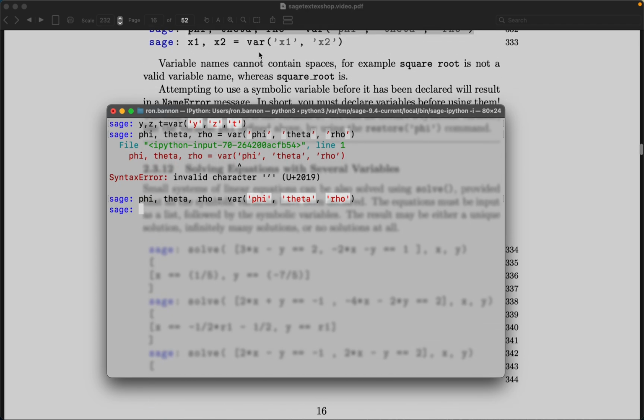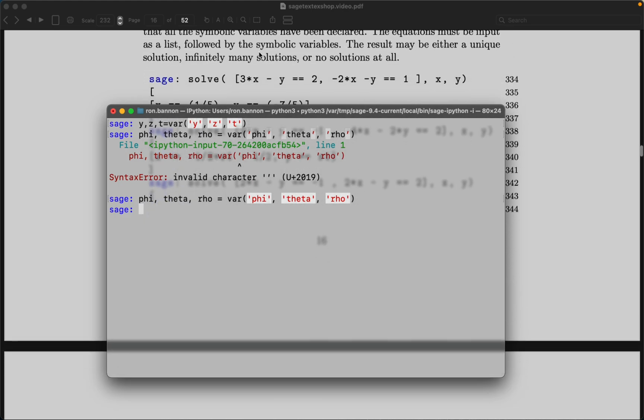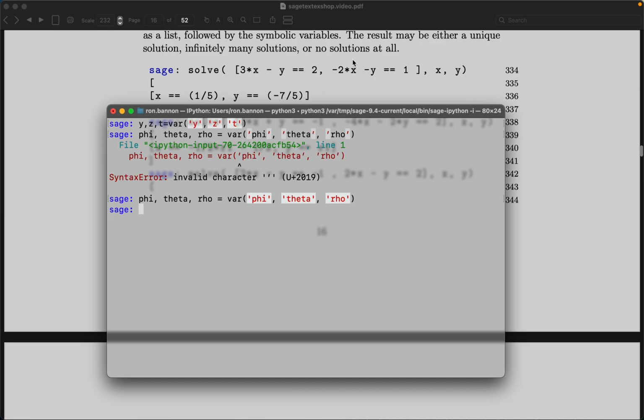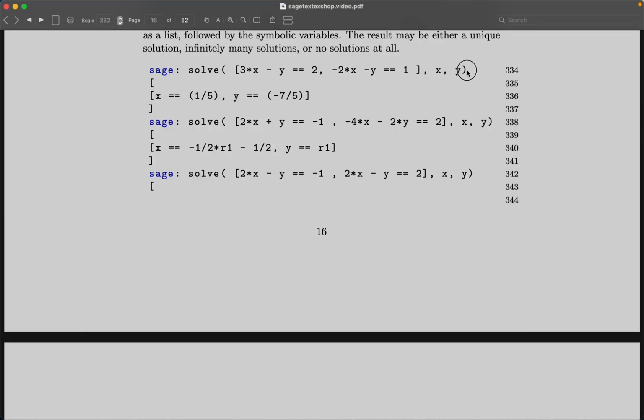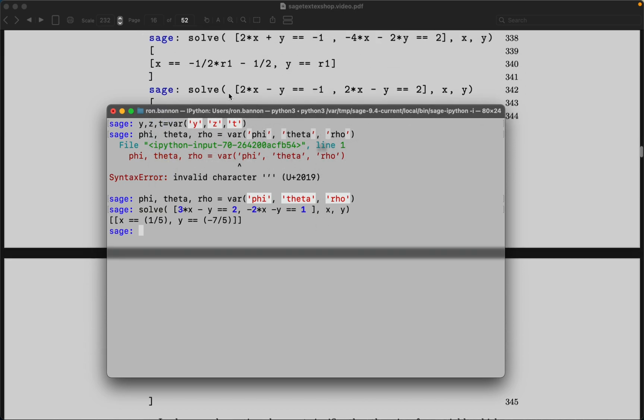Subscripted variables, I type them in this way. You might want to do something a little bit different than I'm doing. All right, this is solving a system of linear equations. And again, hopefully you're familiar with that. Relatively simple to do. And it comes up with a solution for x and y for that. All right.